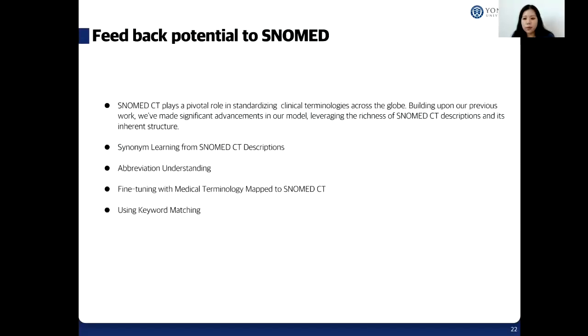So SNOMED CT plays a very pivotal role in standardizing clinical terminologies across the globe. Building upon our previous work, we've made advancements in our model, leveraging the richness of SNOMED CT descriptions and its inherent structure. And these are the feedback potential to SNOMED CT. First, synonym learning from SNOMED CT descriptions. Utilizing SNOMED CT descriptions, the same concept description terminologies within SNOMED CT have been very variable. By treating these as synonyms, our model gains a deeper understanding of the domain, leading to more accurate mapping. This approach can be adopted in other SNOMED CT applications, ensuring that synonymous terms within the ontology are effectively recognized and utilized.